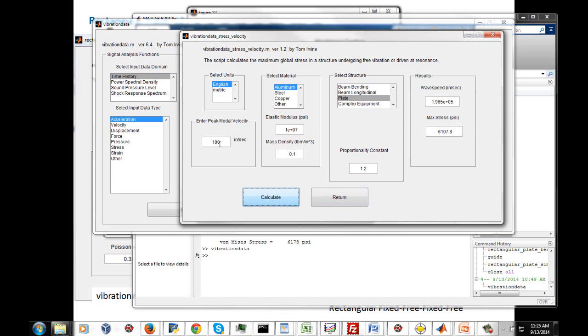So we see 100 inches per second, maximum stress about 6,100 psi, and that agrees pretty much with our von Mises stress. Now, I suppose we could tweak this a little bit and try to get a little more accurate, but you get the idea.